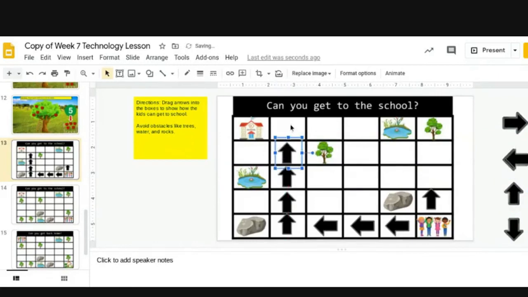And finally, when you get to the top box, I'm not going up anymore. I'm going to pick a left arrow so that I can show the kids how to get to school. So that's just one path I can use to get the kids to school. Another one might look like this. I might go all the way up first. And then I might be going to the left this way.